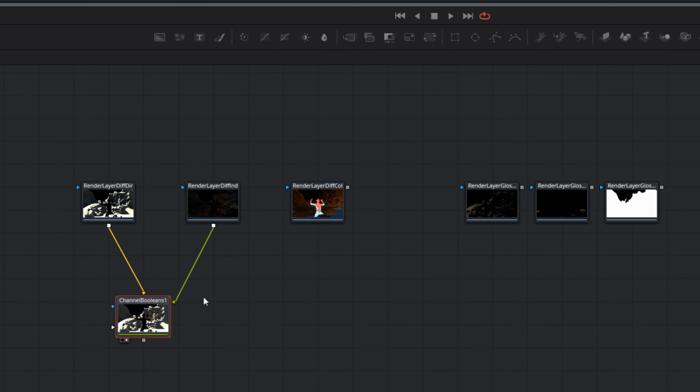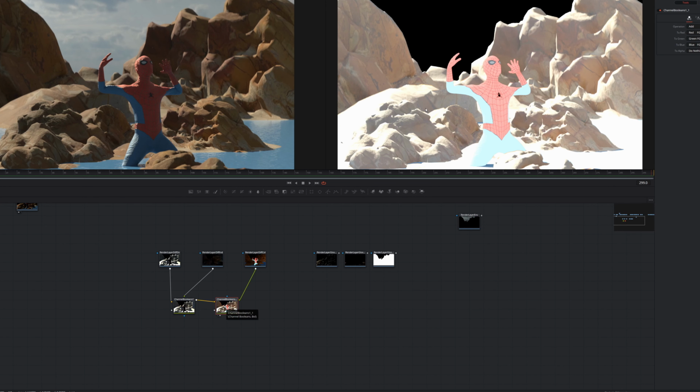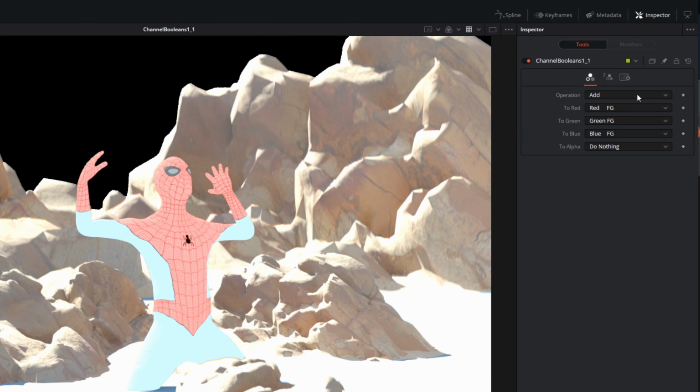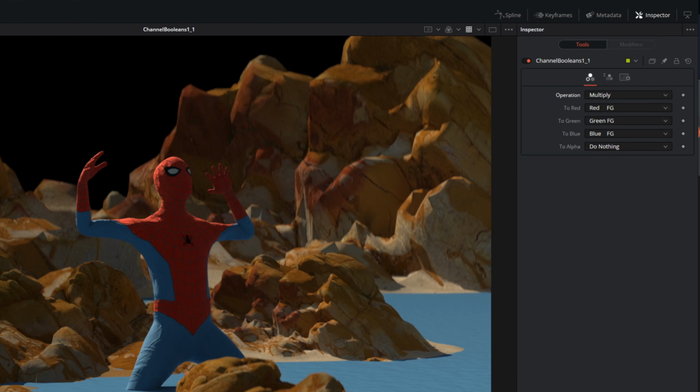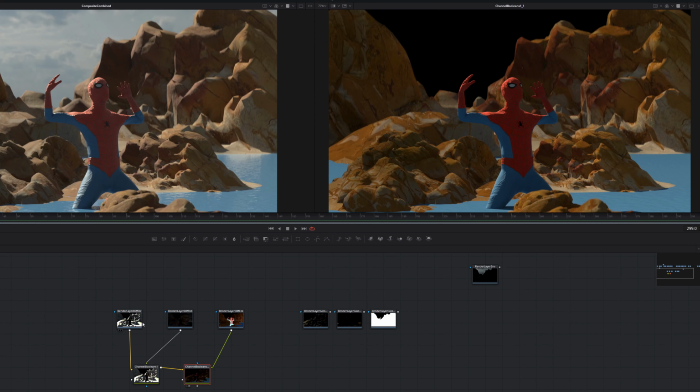Now we're going to need to multiply this channel boolean by the diffuse color. So all we're going to do is press Control C. We're going to copy the channel boolean. I'm going to drag it to the right. And then I'm going to grab the diffuse color and drag it into this channel boolean. Press 2 on my keyboard so I can see it on the right hand view. Then I'm going to click onto the channel boolean, change the operation from add to multiply. And as you can see, we've successfully recreated our diffuse passes.